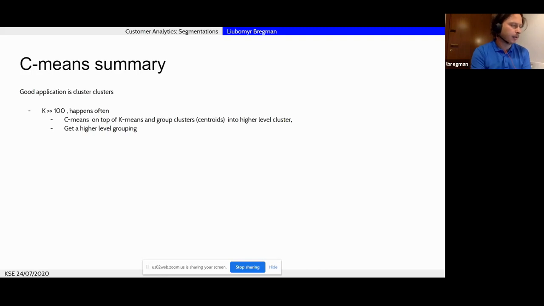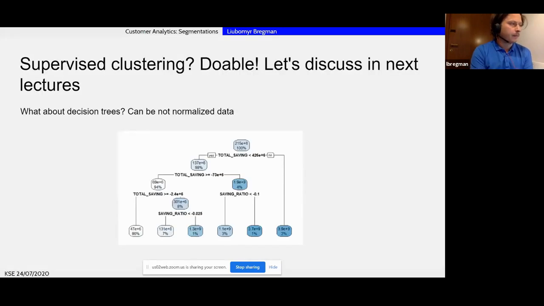Maybe the last point on segmentations. So far, all the segmentation types which we covered, we called unsupervised segmentation, fully unsupervised methods. The truth is that it is also possible to build supervised segmentations.